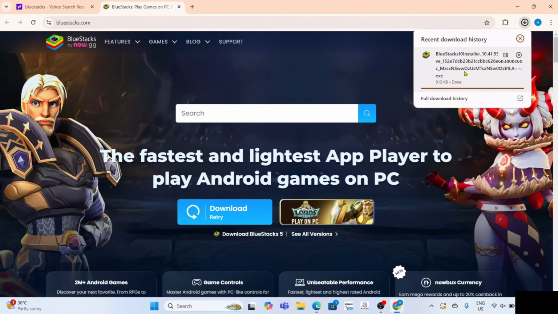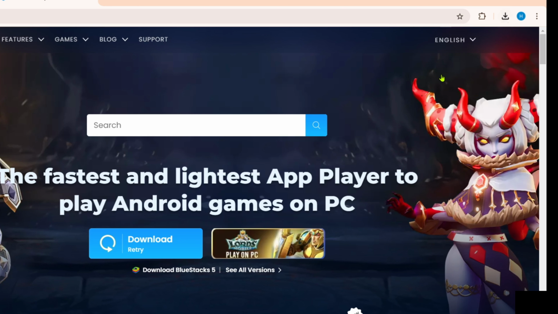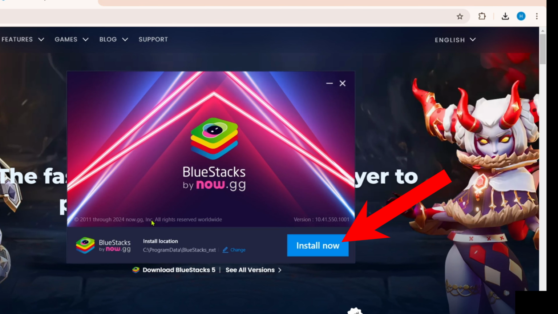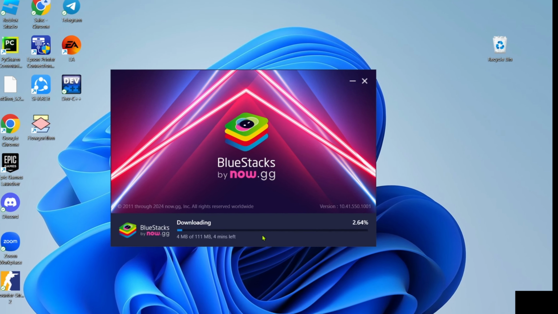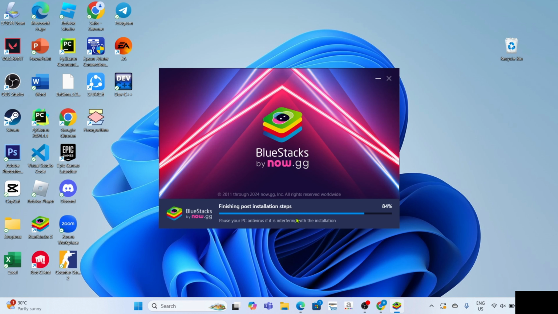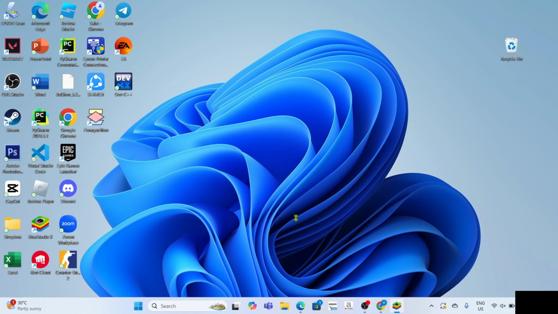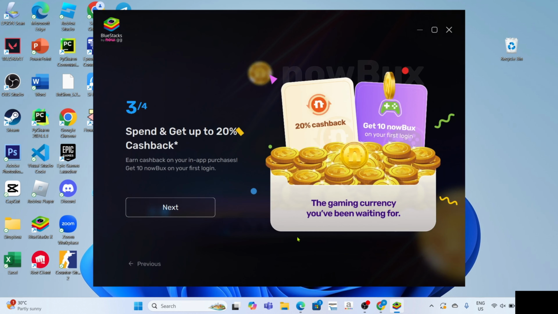And after clicking it, the Bluestacks installer will now be downloaded, so you can now click the file to start installing the app. And after that, the app installation will now start, just wait for it to finish. And once the installation is finished, your Bluestacks will automatically open, so just click the next button repeatedly to proceed.